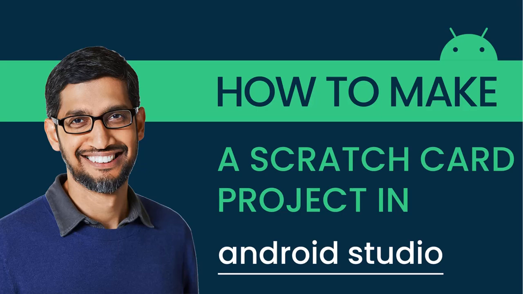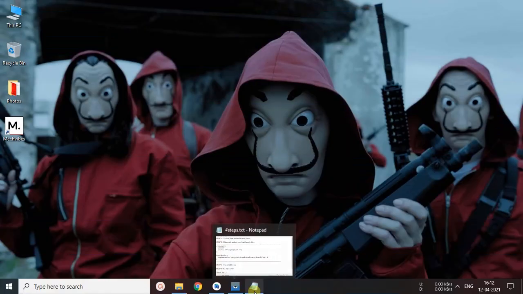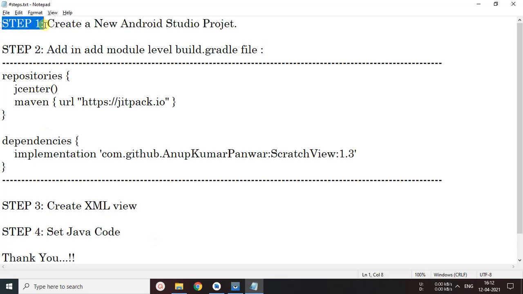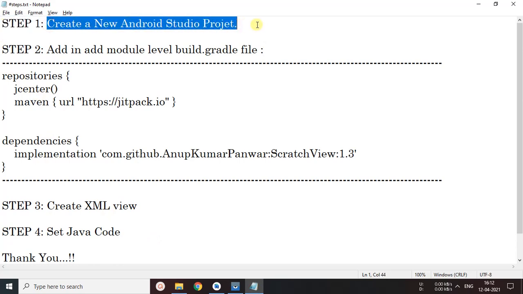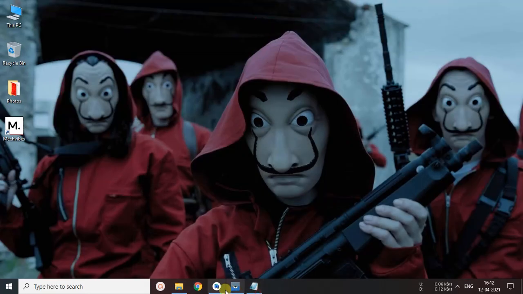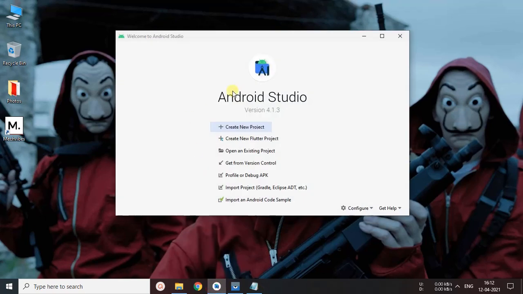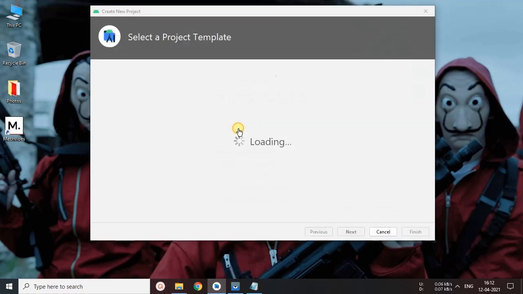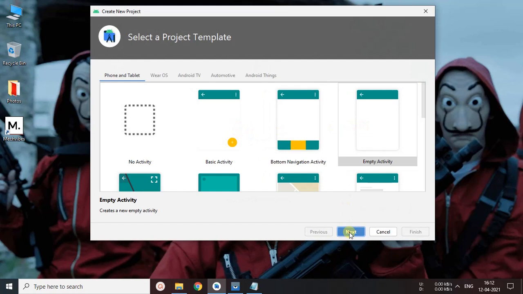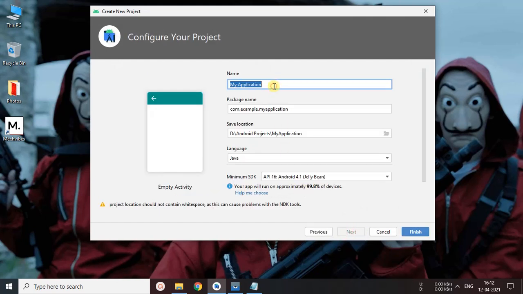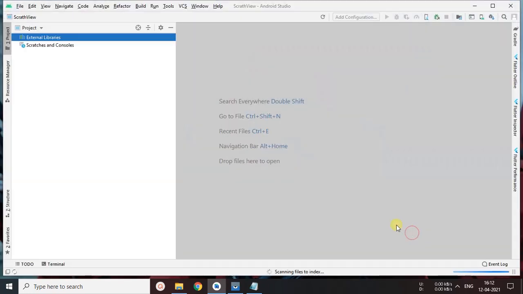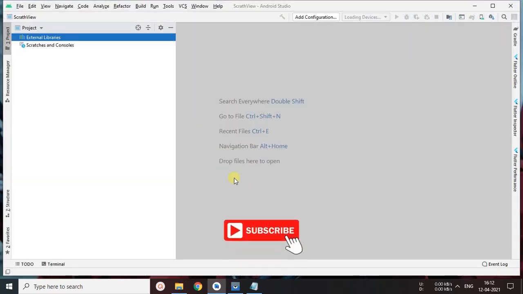So, let's start. Today I will create a scratch card in Android Studio. Step 1. Create a new Android Studio project. I open Android Studio and click to create a new project, select an empty activity, and click Next. Enter the project name like Scratch View and click Finish. Now our Android Studio project is building.